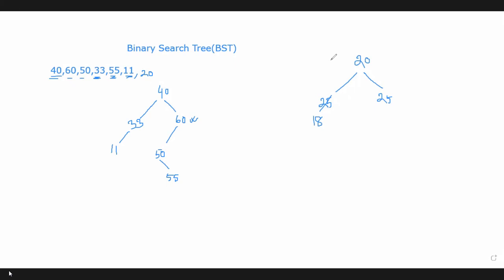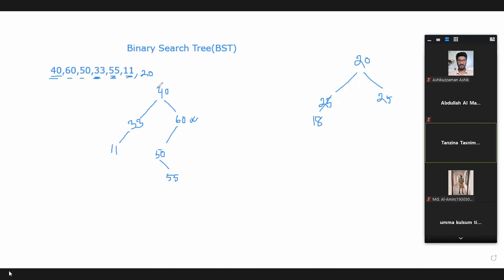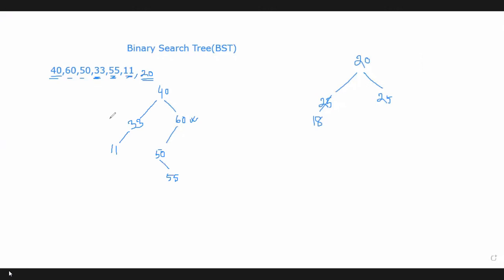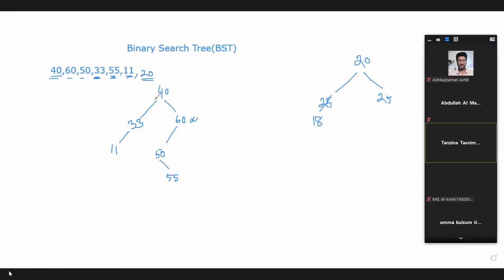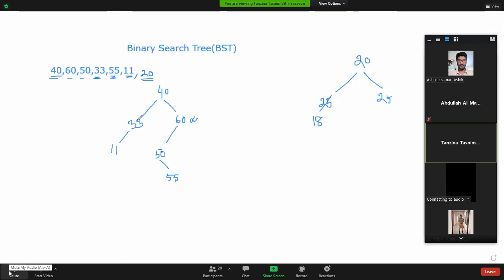From the root node. So here 20 is the root node, right? Sorry, 40 is the root node. So 20 is less than 40, that means we can add it in the left subtree. But this root node 40 already has a left child, that is 33. Now compare it with 33 again. So 20, is it less than 33? Yes, then we can add it as a left child of 33.